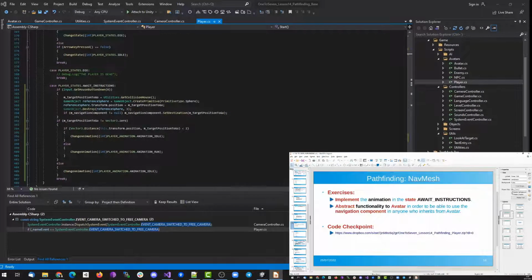And the solution should look similar to this. What we have done in the state await instruction for the player, in the update, we are checking if we are going to a target position. That means that the user has pressed the mouse button, has clicked on a position, and we have set a destination using the navigation component. And we keep checking if the distance of the player to the target position is less than 2, then okay, we can change the animation to idle. But if the distance is bigger than 2, then we change the animation to the animation run.